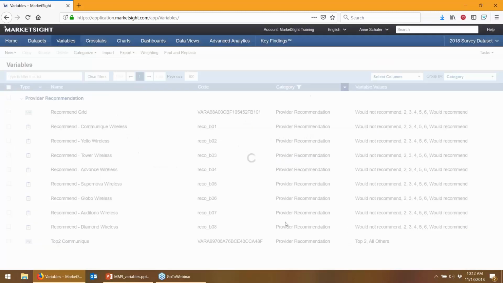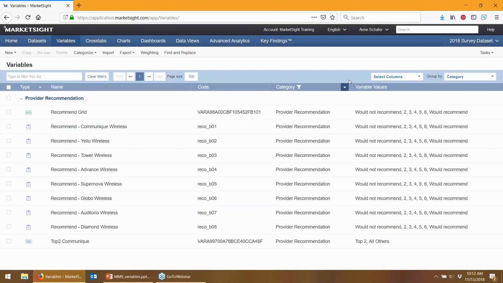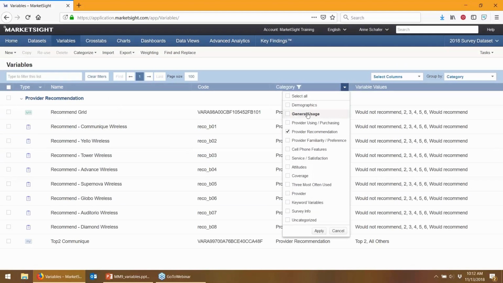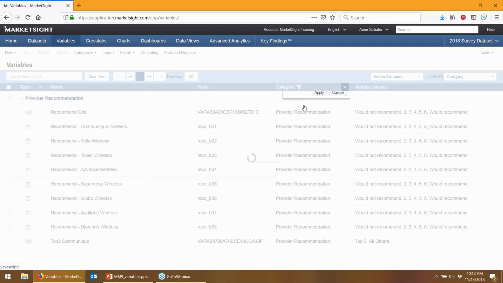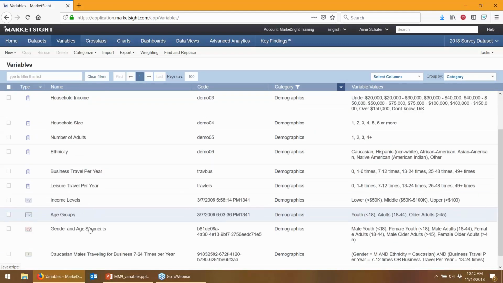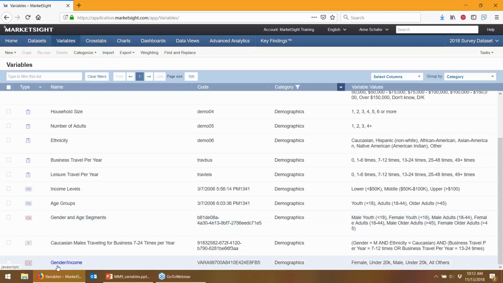Now I'm going to go ahead and click OK, and again, that's going to create my variable. And as before, if I take a quick look at my demographics category here, I'll be able to see that right here.